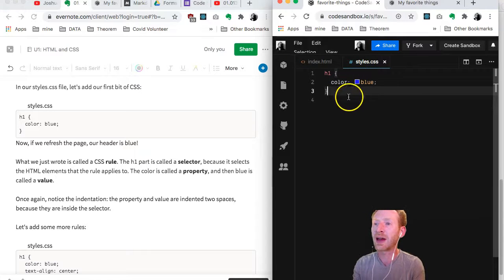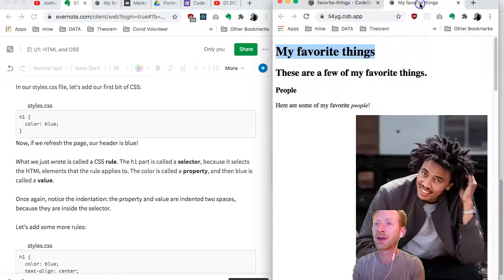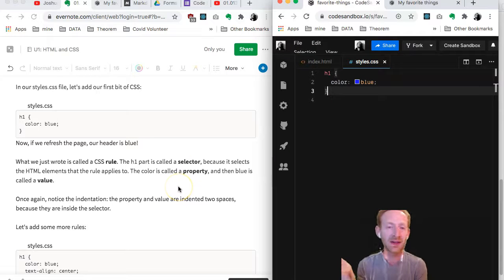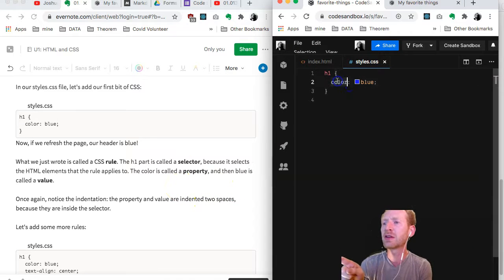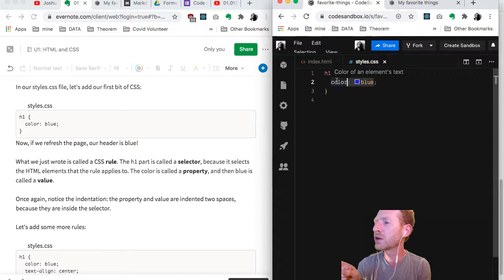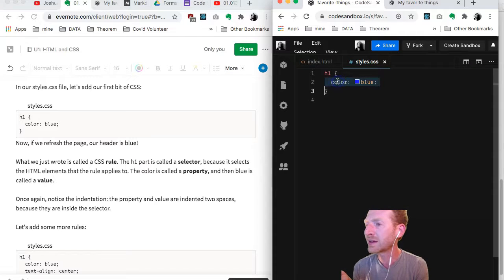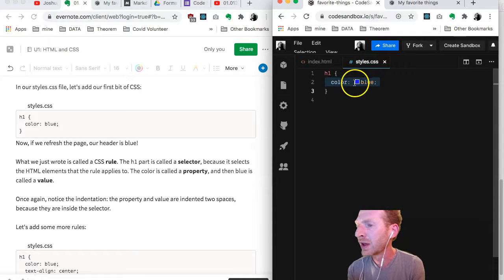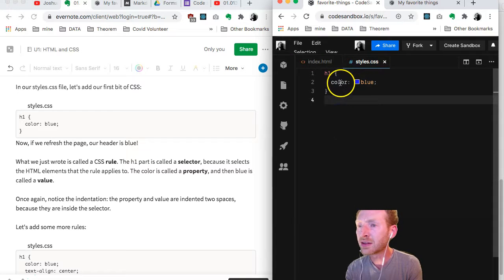Very nice. Now, if I go back to my favorite things and I refresh it, voila, it has turned my H1 blue. And that's how it works. Pretty straightforward, right? Syntax is maybe a little bit weird. You just have to say what the selector is that you're looking for, and then give that thing, or rather, this is the property, and this is the value. This guy's the selector. There we go.